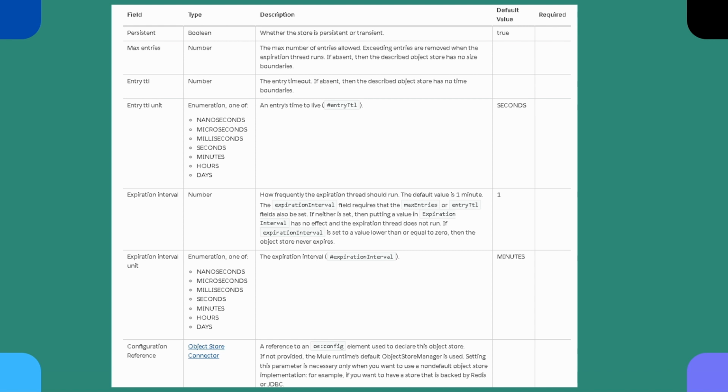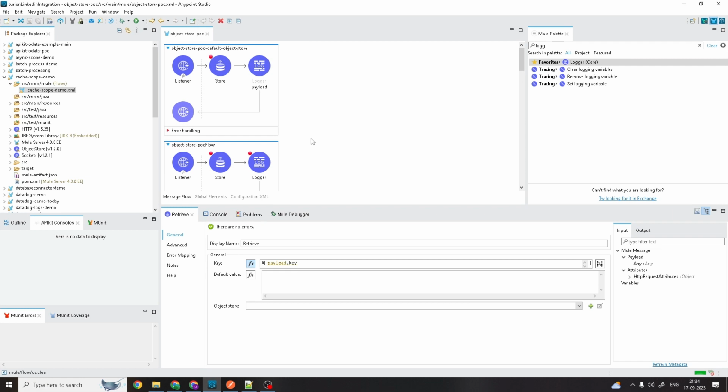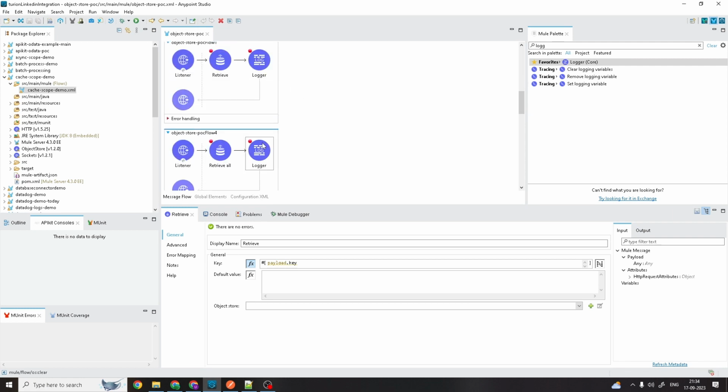So let's move on to Anypoint Studio and perform the real-time use cases so that you will get more clarity on these configuration settings. So guys, without wasting time, let's go there and understand it. We are in Anypoint Studio now, and you can see this is the list of use cases which I have configured.